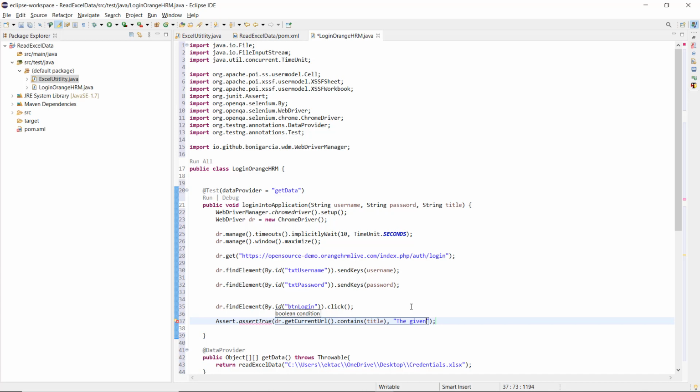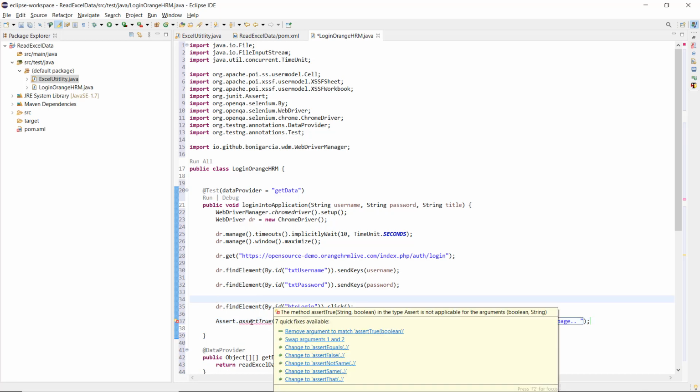The given credentials redirected to an unexpected page. Right, guys? That's pretty much all. Okay. So why is it giving me an error?